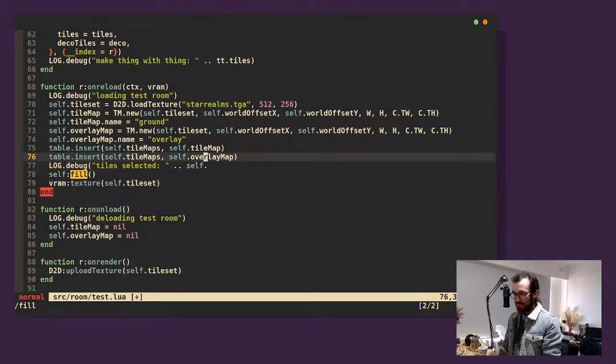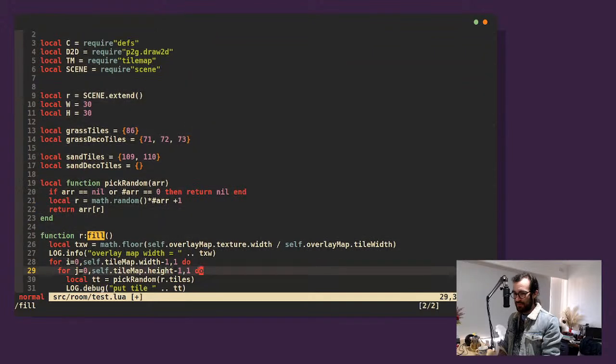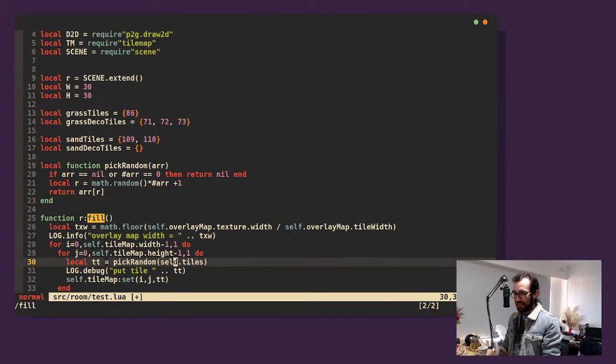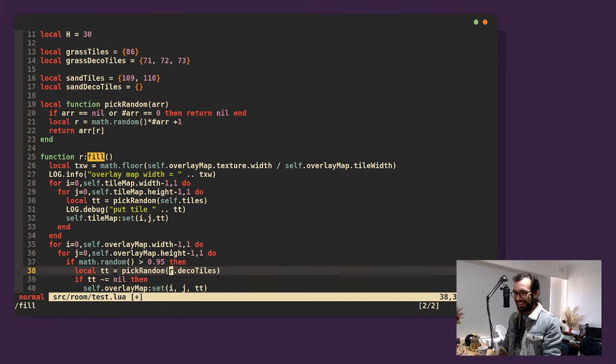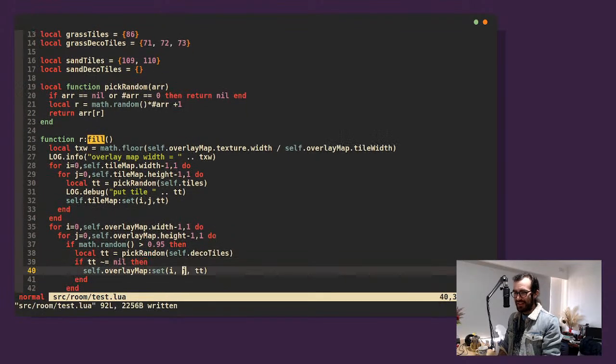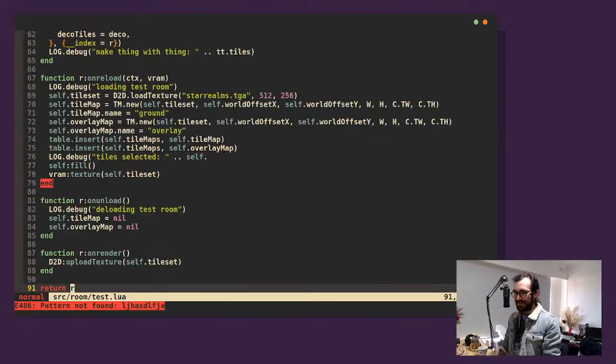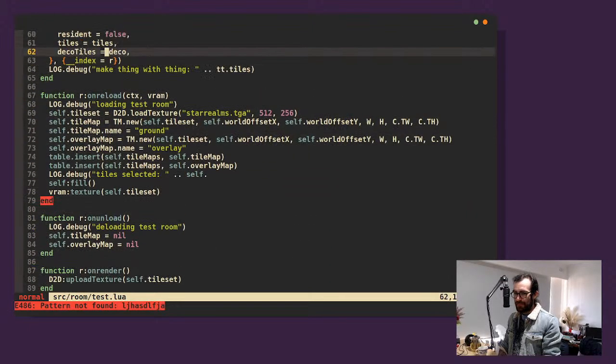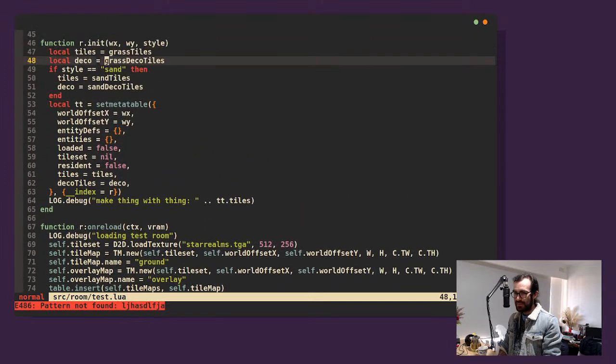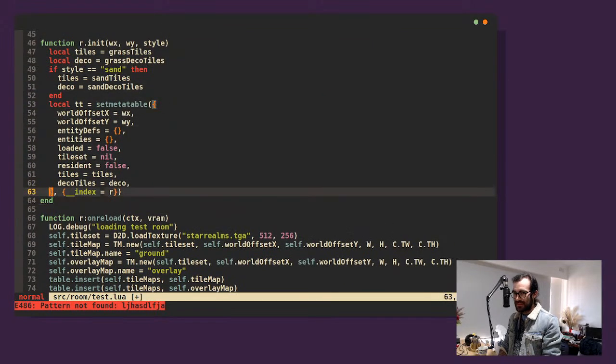Self dot. Wait, hold on. Did I do something dumb? I did. I did something very dumb. Nice. Okay, there we go. That explains it. I was using the wrong thing. For some reason, I was just thinking about the name. I don't know. That's really dumb. But that's okay. Sometimes you have to make dumb mistakes. This is how you make progress.